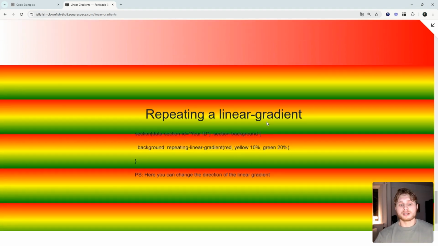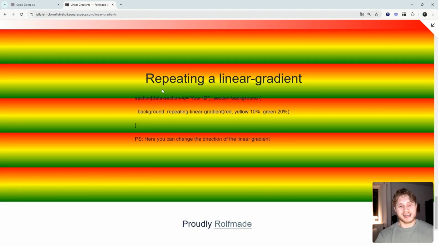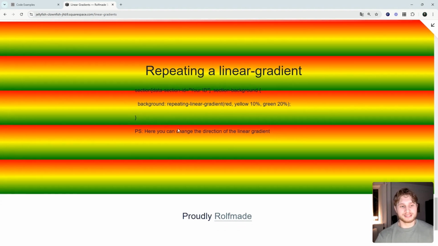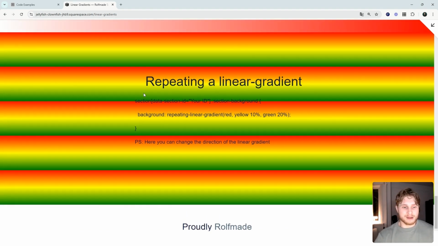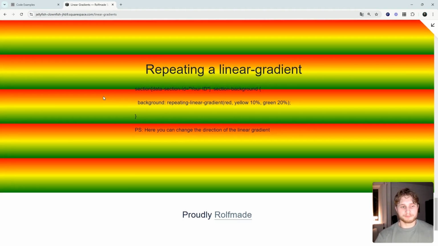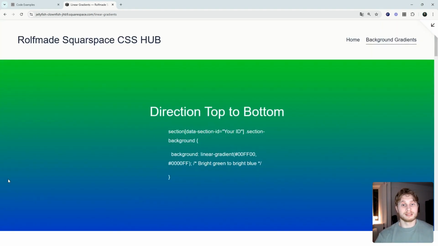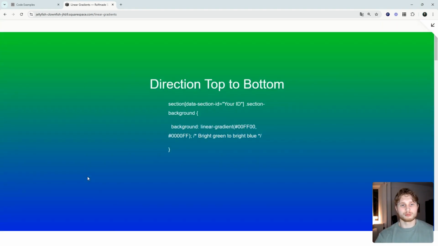Then we have sort of like a white transparency that goes from red to transparent. And then finally, we have probably the coolest one, in my opinion, a repeating linear gradient, which is basically a linear gradient that repeats. I don't know if there are that many use cases for this in Squarespace, but it's nice to know, and maybe some of you will have some use for it. And this I will link to in the description, so you will have all the code.